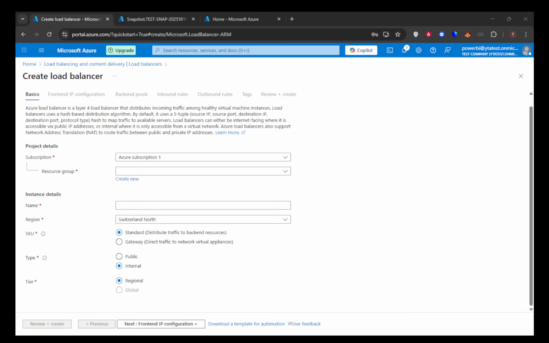In today's video, I'm going to teach you how to create and configure a public Azure Load Balancer using the Azure portal. This journey involves several crucial steps, and by the end of it, you'll understand how to distribute traffic effectively across your virtual machines.